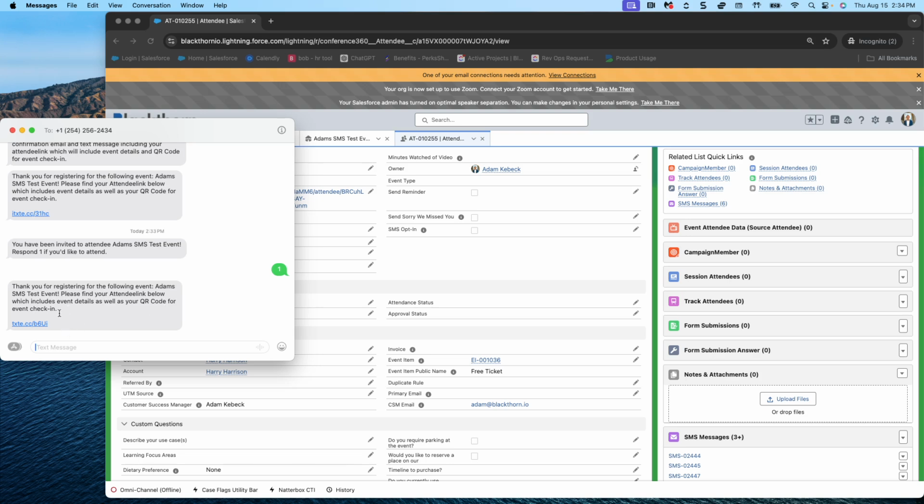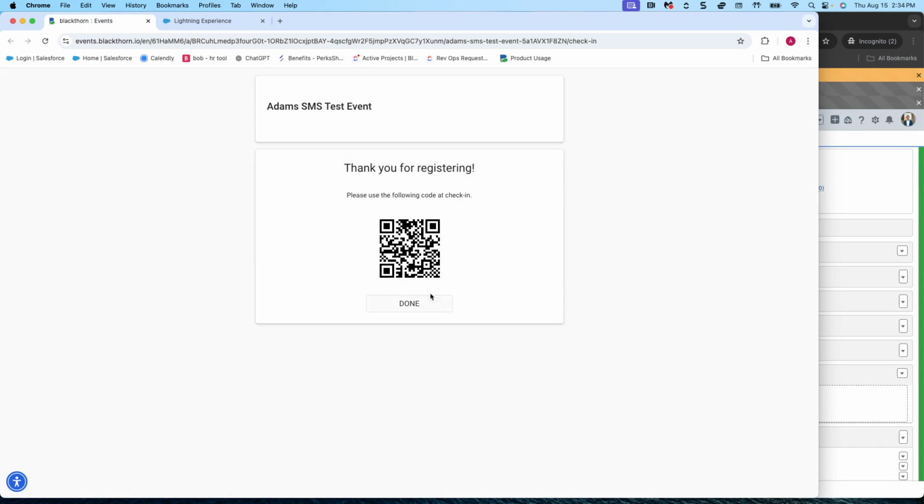Please note this is using our SMS template, which is completely customizable. So this text can be modified. The link that's included can be modified too. So I click into that. Let's actually open up details on the event. And then it's going to give me that QR code for check-in. So that's for a free event.